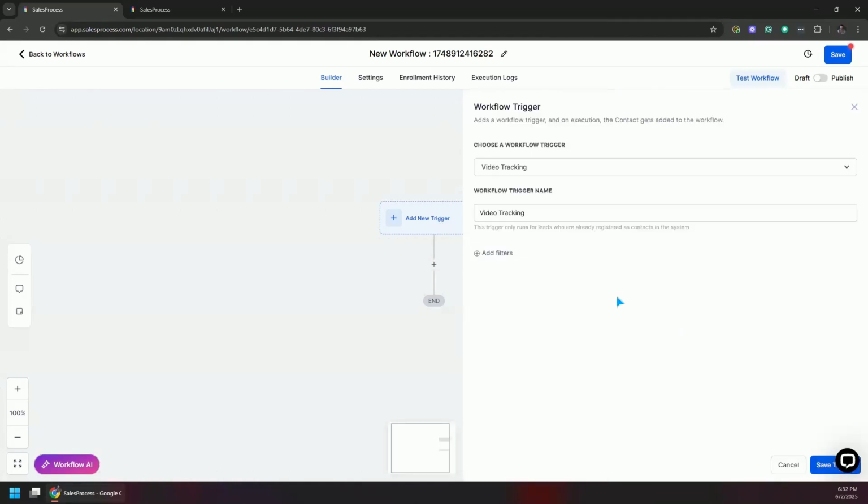Video tracking. Now, this particular trigger is interesting because what are you doing? You are tracking the progress of any person who is visiting your website where you have a video and you want to see how much of that video he has seen. And on the basis of that, you want to contact them or send them a message or encourage them to watch the full video. In that case, video tracking will come in handy.